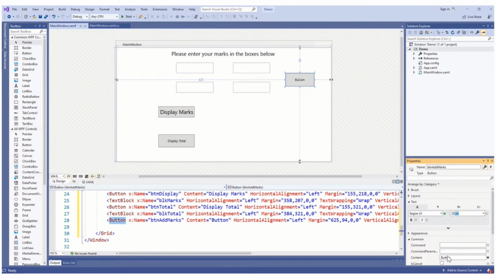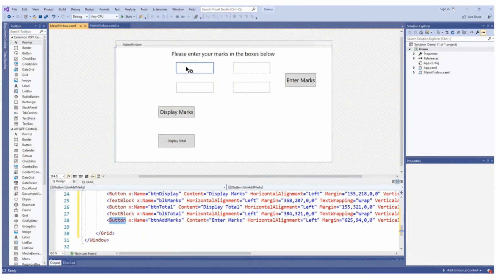Change it to 20 like the rest, and I'm just going to put the label enter marks on the button. And that'll be a bit bigger. So you can play around with the layout, as I said. So at the moment, my intention is the user enters a value in each text box and then clicks on enter marks. Once we've done that, they can then display the marks again, or they can display the total. So let's first of all deal with entering the marks.